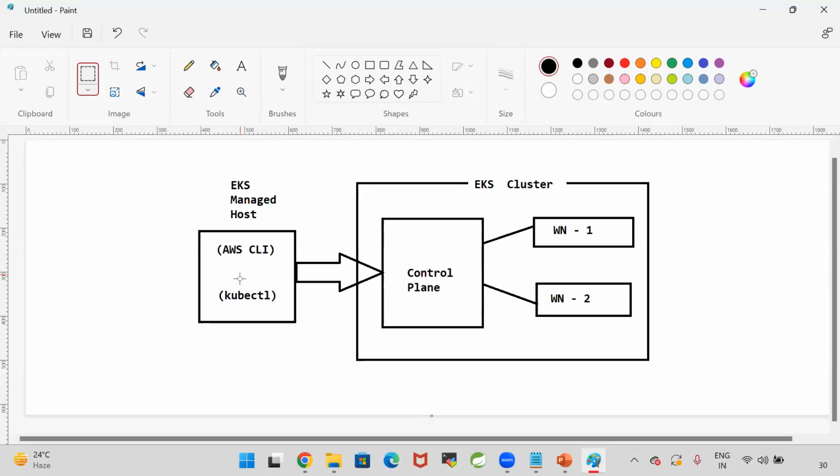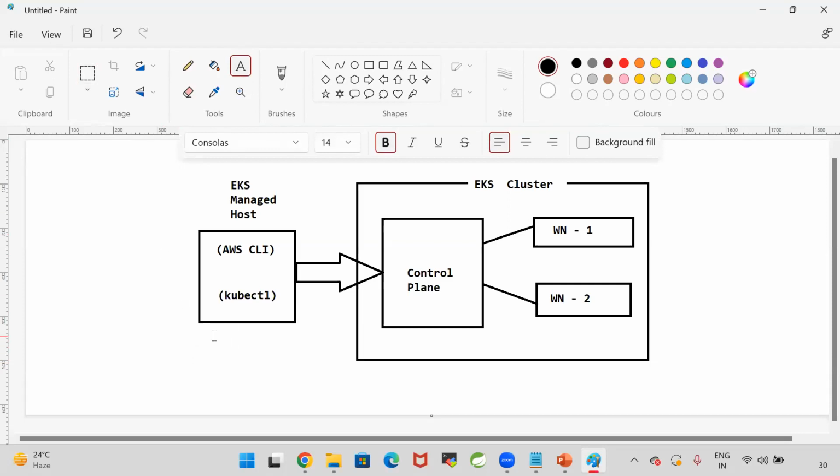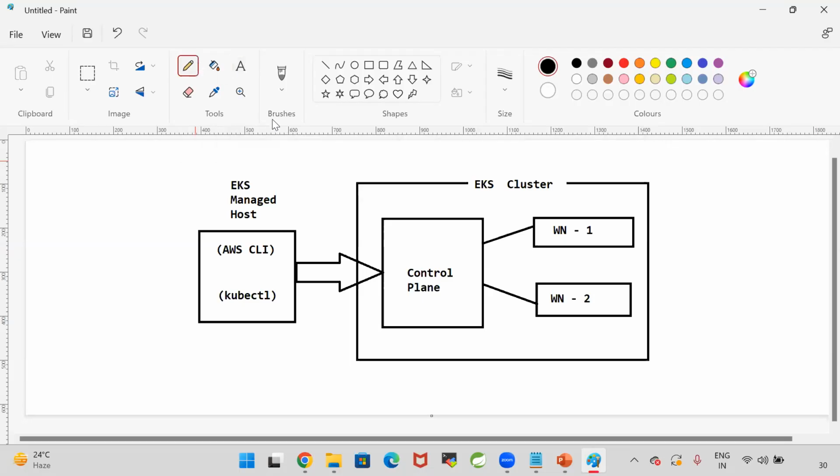Once the cluster is created, to deploy my applications, I need to connect with the cluster. To connect with the cluster, I will install kubectl on this machine. So this machine I will call the EKS managed host. I'm going to create one virtual machine in the AWS cloud and install AWS CLI, a command line software to create resources in the AWS cloud through the command prompt. By using this AWS CLI, I'm going to tell AWS that I need one control plane and 2 worker nodes, and set up the EKS cluster.